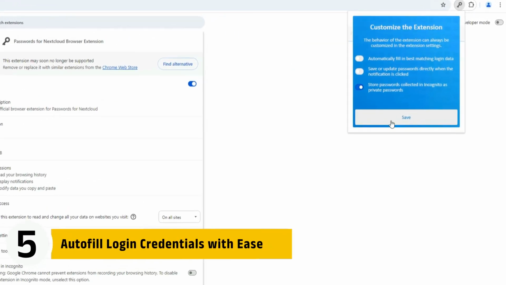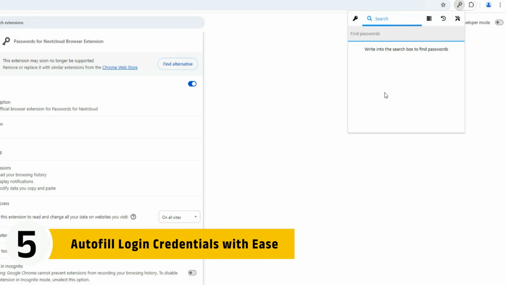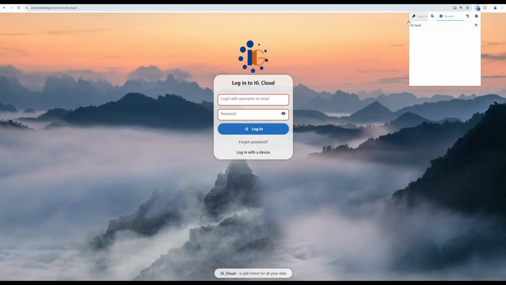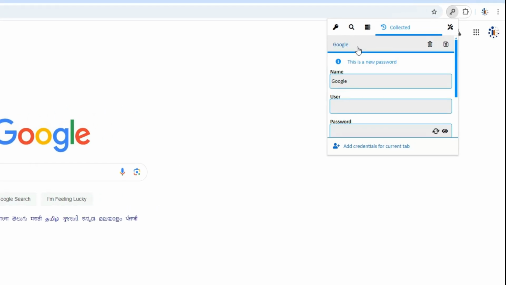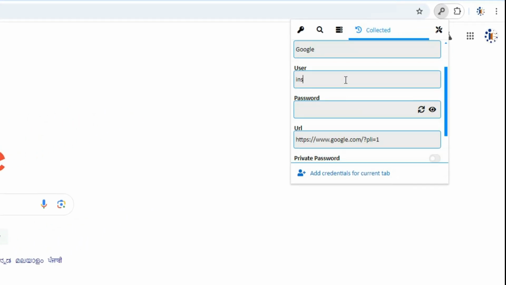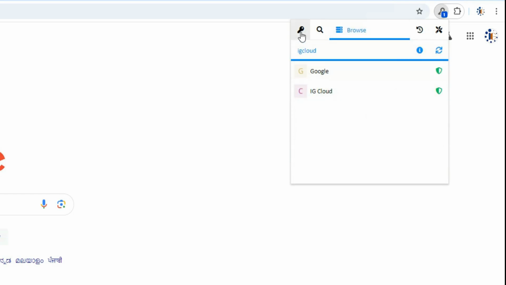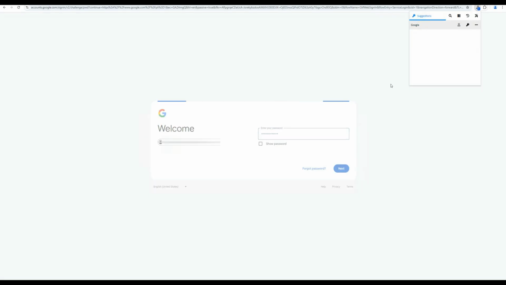Step 5. Autofill login credentials with ease. Once connected, the Nextcloud Password Manager extension will make logging in effortless. Just select the suggested password from the extension and it will autofill your login credentials. You can also easily add new passwords through the extension, managing multiple online accounts without hassle. And that's it! With Nextcloud's Password Manager, you can now enjoy a safer, more organized way to handle passwords.